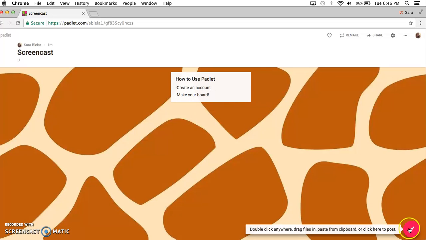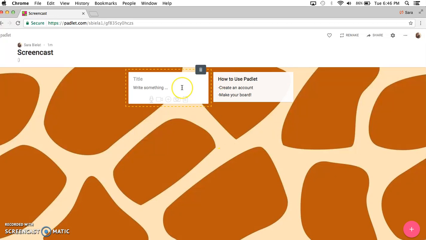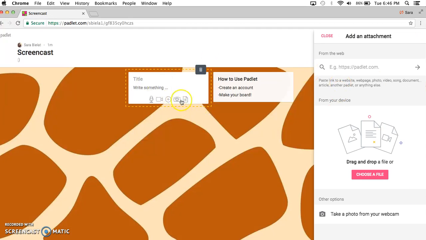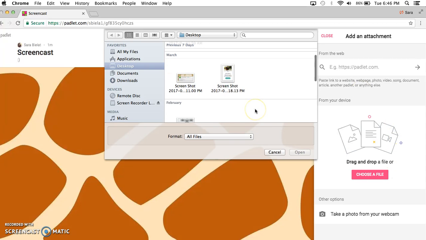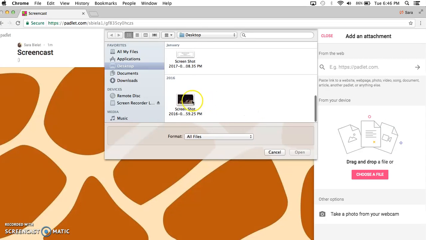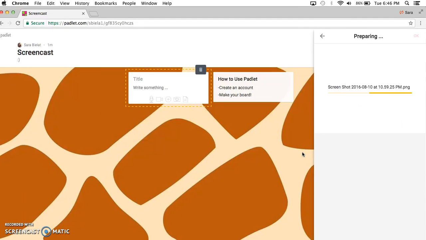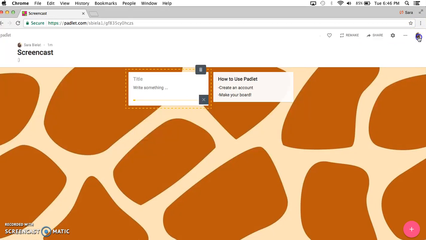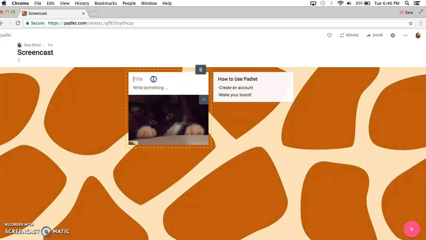And now I'm going to add another one. Because it's in grid form, it comes up right next to it. And I'm just going to add a picture. I'm going to browse my computer for a picture. So I click the add attachment, choose a file. So I will just add this screenshot of my kitten. And it's loading up. And then it makes sure that you like how it looks. Hit OK. And boom, it's posted. And here I can give it a title, Boo.